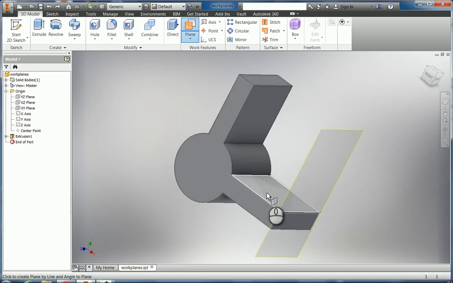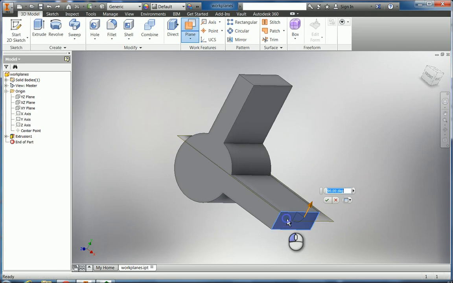See, if I select that face, it's trying to put on a plane that's 90 degrees to that. If I select this face, it's putting on a plane that's 90 degrees to that. That's kind of the default angle. I'm going to select this plane right here, and so what that does is put a plane through this edge at an angle to that face, and the default angle is 90 degrees.